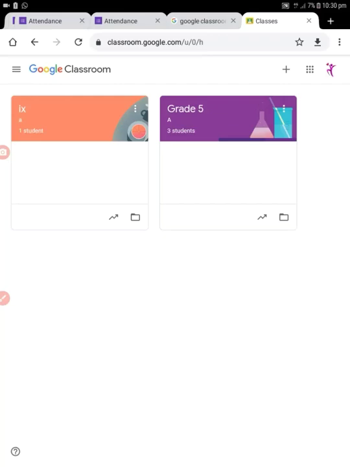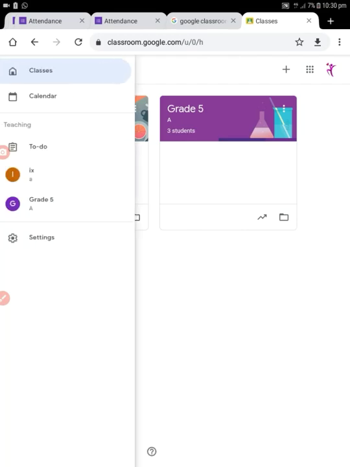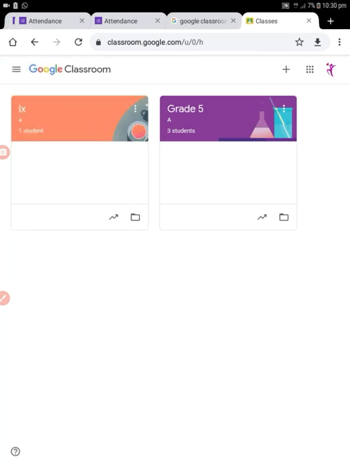So now I have already opened my Google Classroom, and here you can see all the classes we have created are listed. If it is not listed like this, then just click these three lines and choose the classes option. Okay, now decide which class you want to delete.